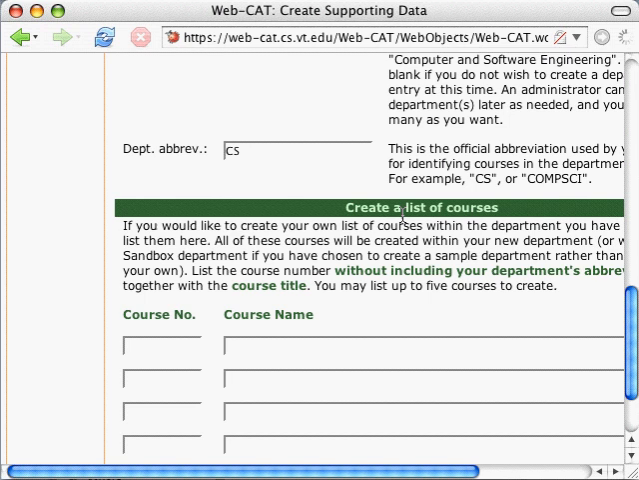And our CS2 course is called 1706. And there's space for a number of other courses if you need to create them, and you can also create as many as you want once WebCat is up and running. This will be enough to get us started.